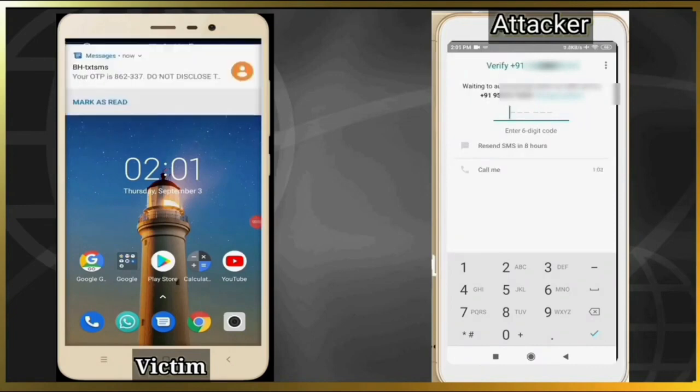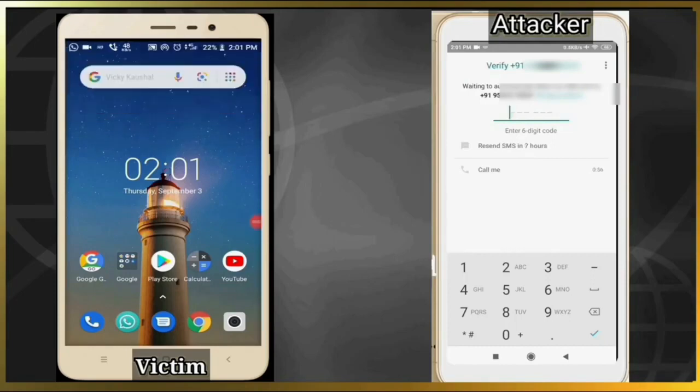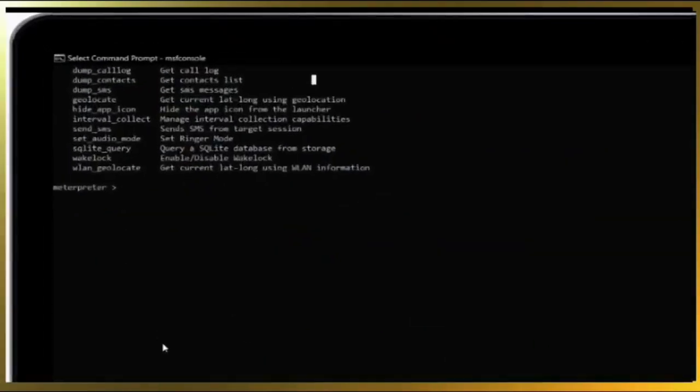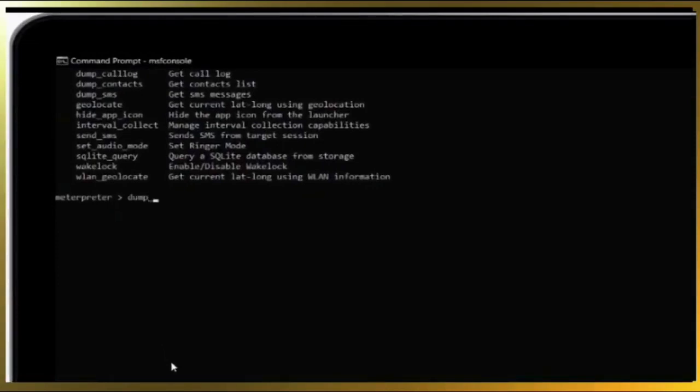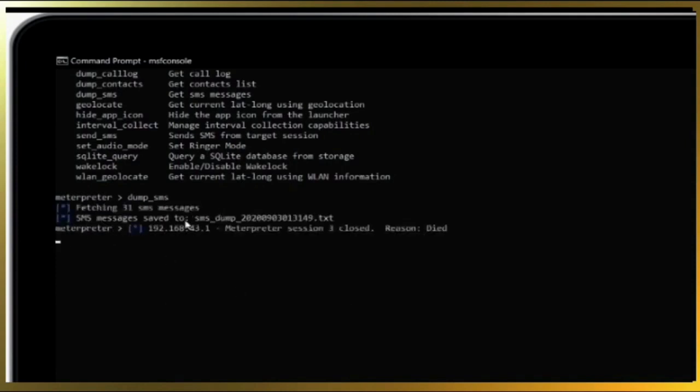But as you know, the victim's phone would not be in his or her hands, so for that we need to open the meterpreter session, which you will understand from the previous video I talked about, where you will get what it is and how to do it. So, after opening the session, we need to type the command dump_sms.